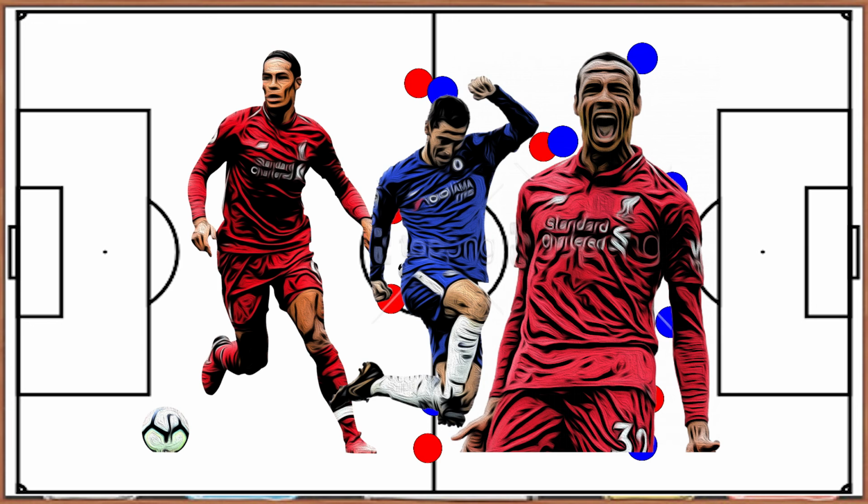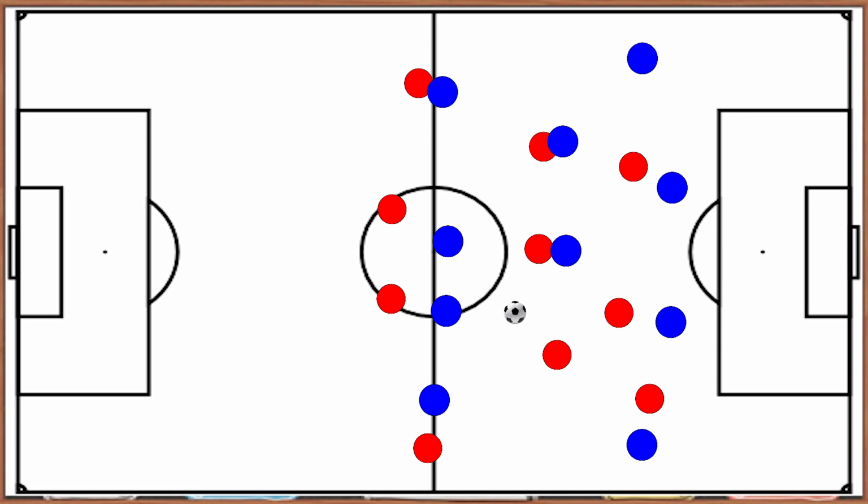Hazard won 0 duels. At times, Chelsea shifted Loftus-Cheek up to compete for the ball, but with him moving out of position, they had fewer numbers to compete for the second ball.